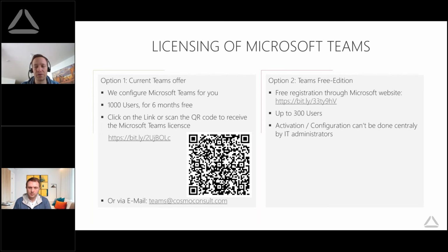And the activation and configuration can't be done through the IT administrator. Every employee has to sign up through that link on the Microsoft website using their email address, and then they can start using Microsoft Teams. There's no central administration or central rollout through IT. That's why we suggest going for option 1, where you have a central option to manage and roll out the Teams application. So for what kind of company is option 2?